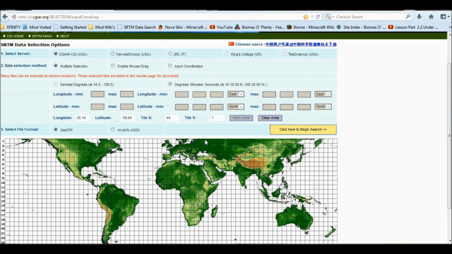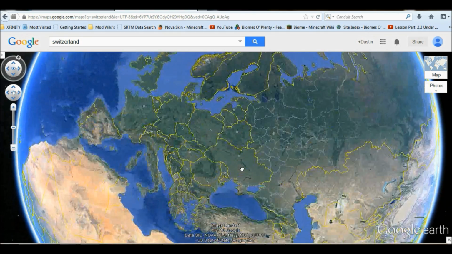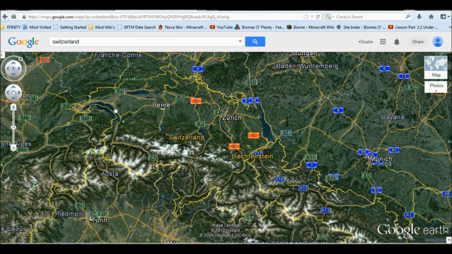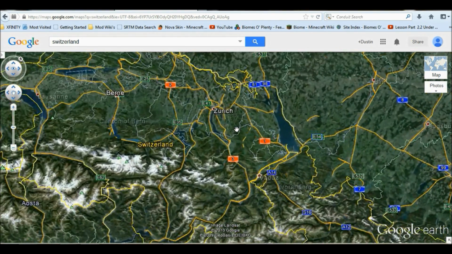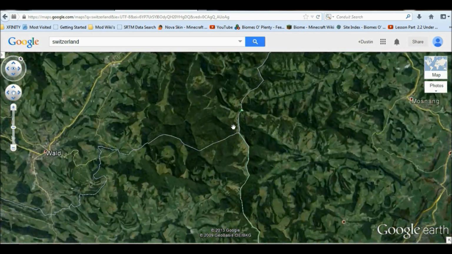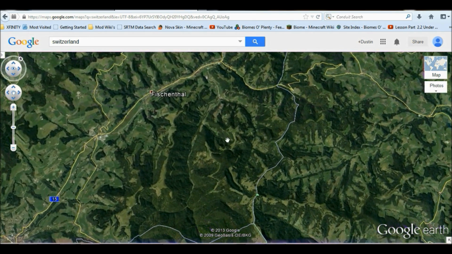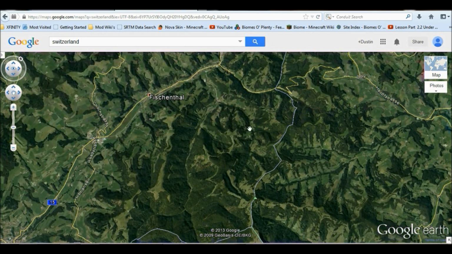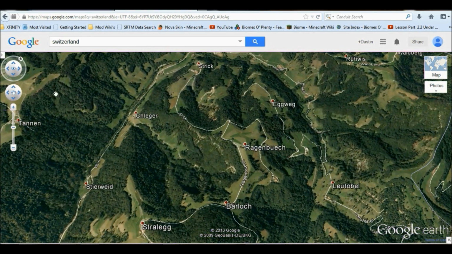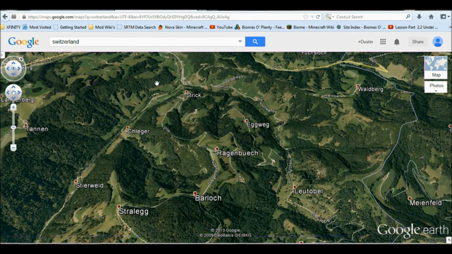Okay, so we're going to need to download the topography of the area that we want. This is best if we also are using Google Earth, because we can use Google Earth to search for the area we want. So here's Switzerland. The area I want is right here, zooming way in, this little piece of land right here. This area right here.